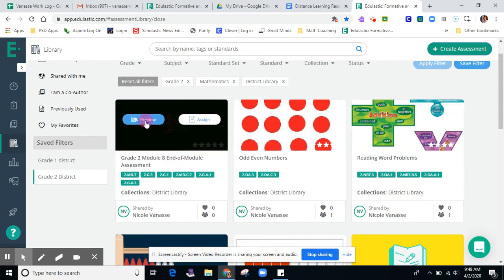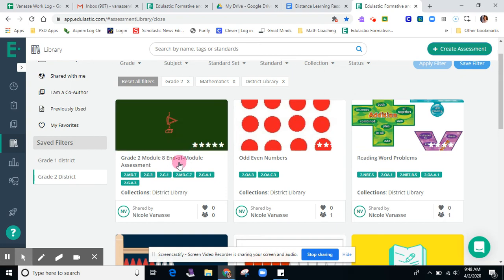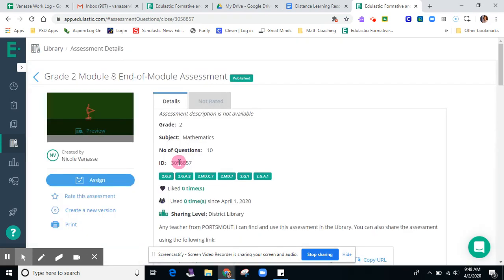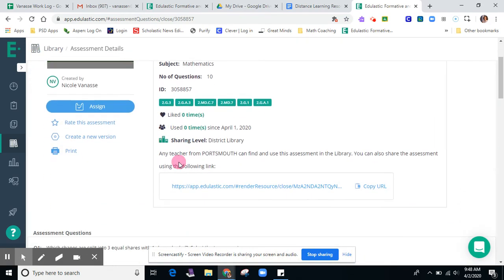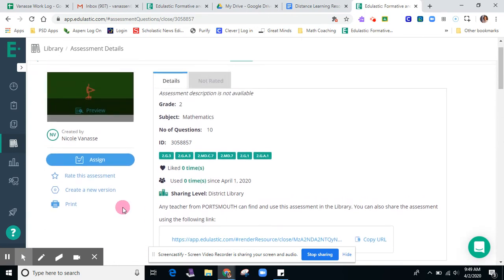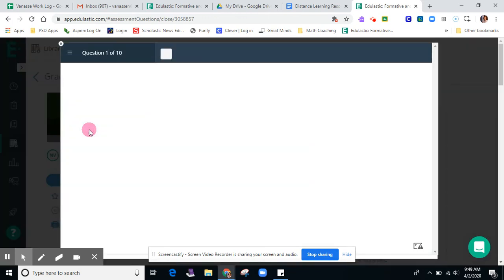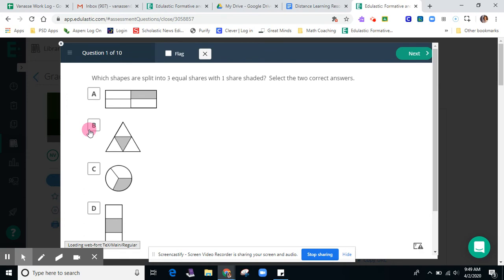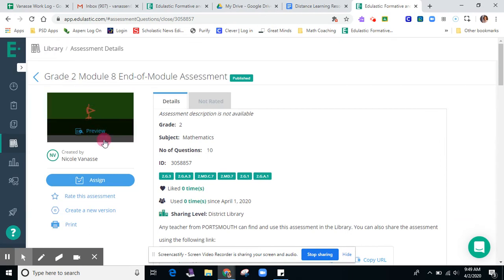So we can preview the assessment here or we can assign the assessment. I like to click in the white part and it takes me here to let me know that this is the link. If I want to share this with another teacher, I would just copy this and email it to the teacher. I can also preview from here. If I click that, it shows what the assessment looks like. If I want to make any changes to it, I'll be able to see in the preview. And then when I'm ready, I'm going to assign it. So I'm going to click assign.